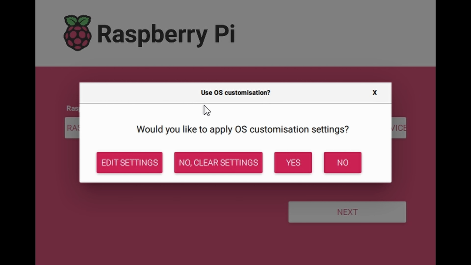I highly recommend you use the customization settings. It says, would you like to apply OS customization settings? Because we need to change these settings. Once the Raspberry Pi boots up, we need to ping and find out the IP address, and also these settings can enable or disable SSH, which we need to enable, and we also need the IP address to connect to the machine.